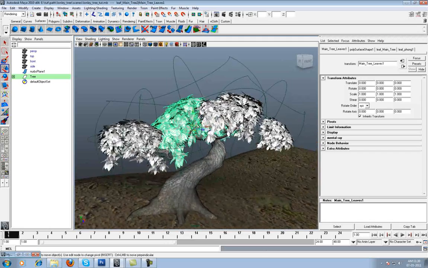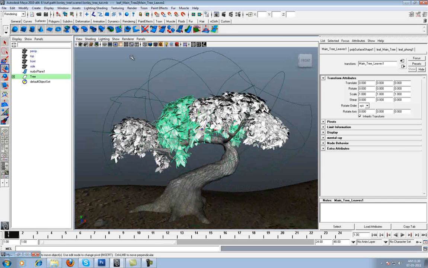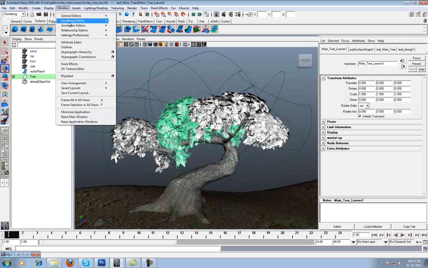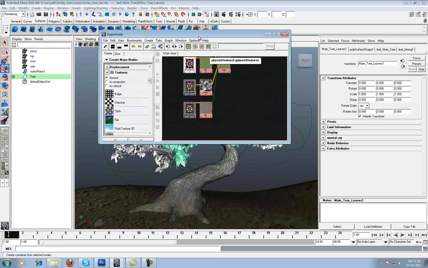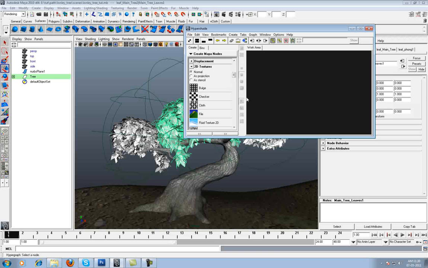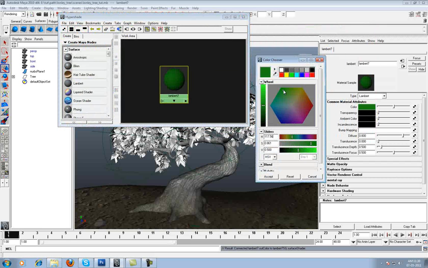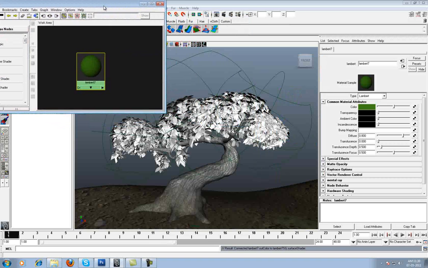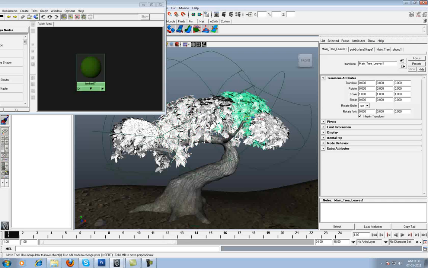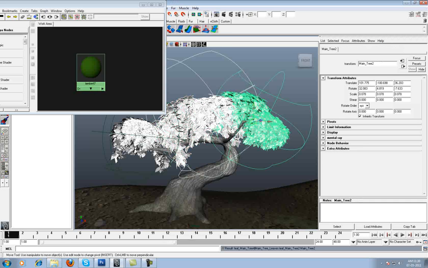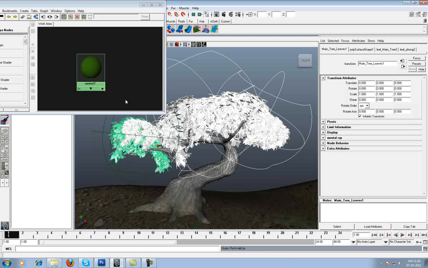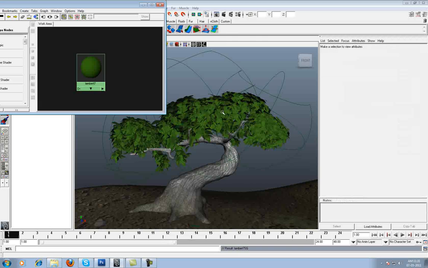Okay, now I'm going to apply a texture for the leaves. Go to Window, Hypershade, clear the graph, create a Lambert material. I just simply make the color green, some green color, and assign this material to all these leaves. So like that, assign material, and see what I got.